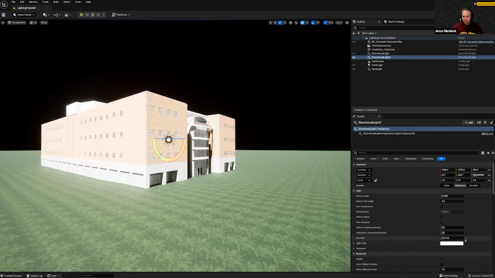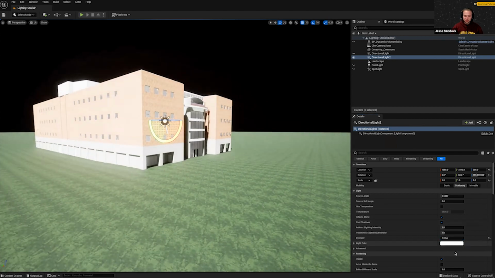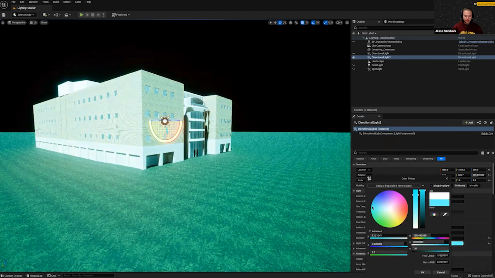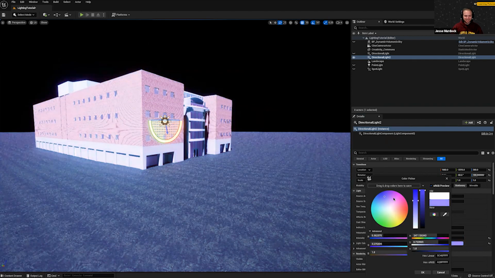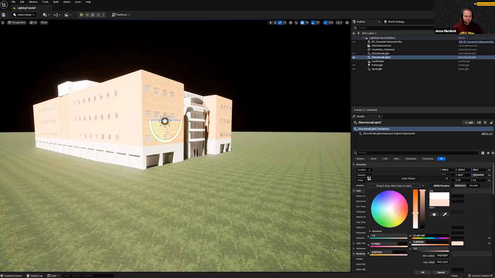So to lower the intensity, you're going to navigate over to the details panel, scroll down to where it says intensity, and we're at 10. Let's go ahead and try 5. That's a little better. 1. 1's looking okay. And changing the color, you can do by selecting this light color box here and changing the color. Groovy. Gonna go with a little bit of an amber peachy color.